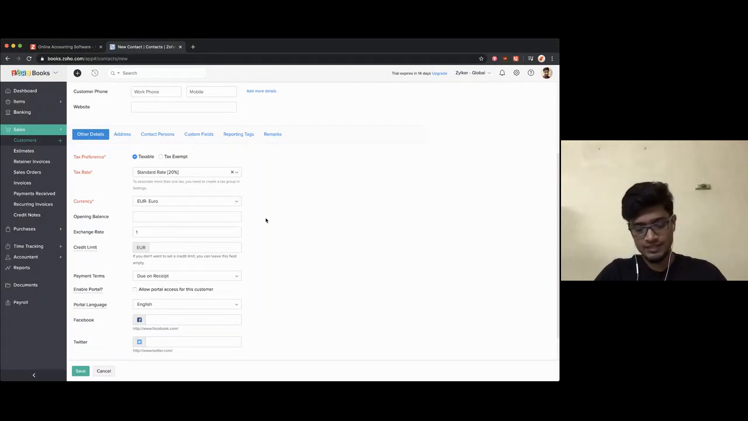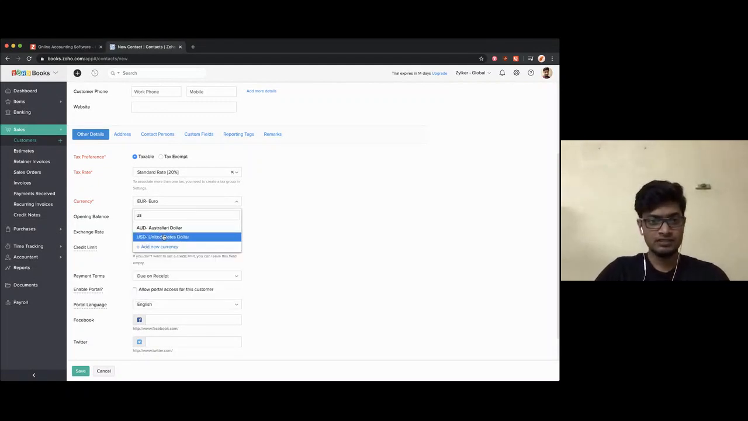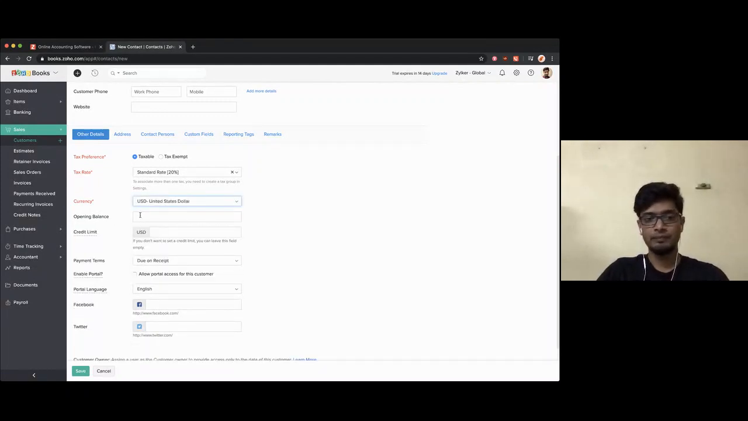However, if you're not satisfied with the exchange rate, you want to enter it manually, you can disable the automatic rates and you can always enter it manually. And the next thing that we have here is the opening balance. So this particular customer, if they owe you some money, if there is some opening balance when you're migrating to Zoho Books, you can enter the opening balance here.